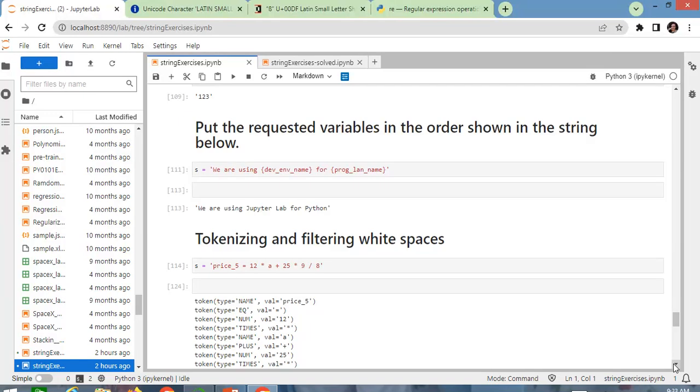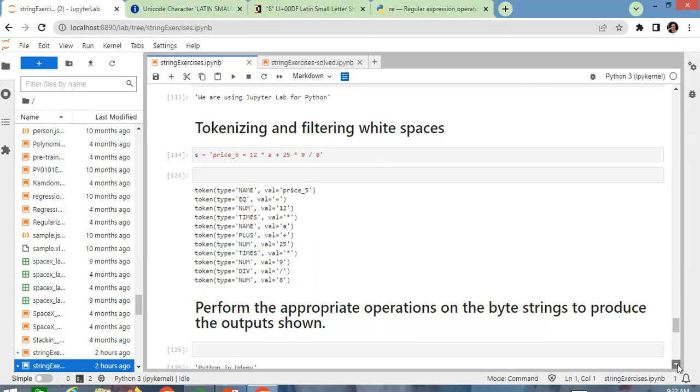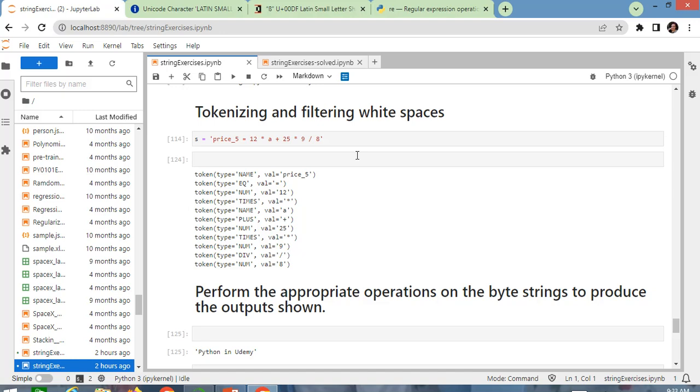Exercise 13: put the requested variables in the order shown in the string below. We said that format and format_map are optimal methods. Exercise 14: tokenizing and filtering white spaces. We have given you an expression. Here you have to put the right tokens and you have to do a filter that doesn't show white spaces.